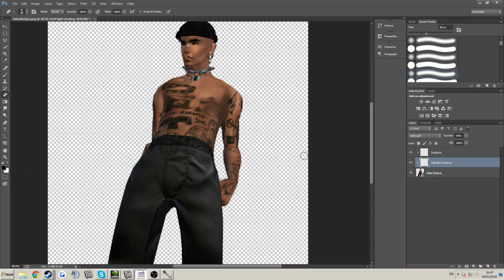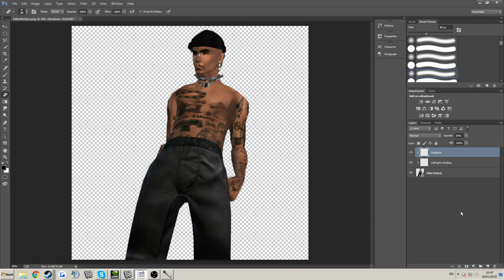So that's basically that. And obviously you want to make some more layers, such as, so you've got the soft light shading, the shadows, and the highlight, which I like to use overlay for, which makes it a way brighter version, like a shiny version like that. But obviously you can play with the opacity and stuff, because it completely changes the skin tone. So obviously you have to do the drawing in order to change that.